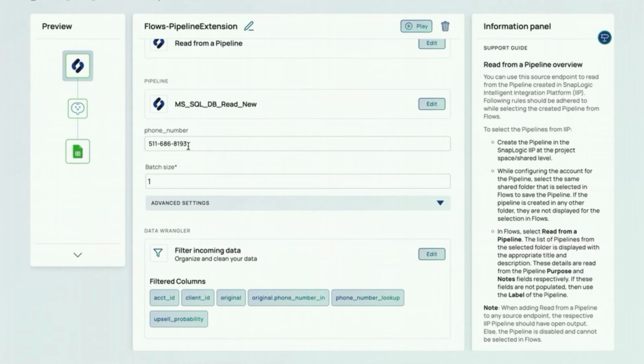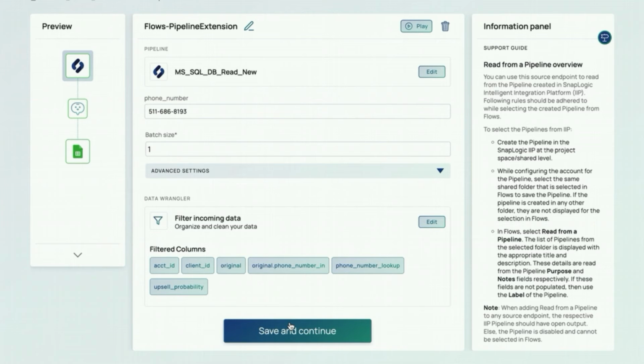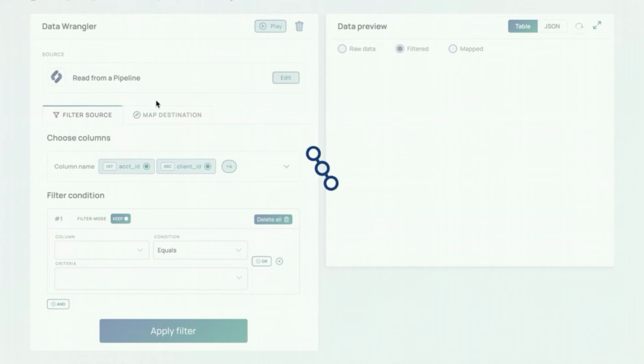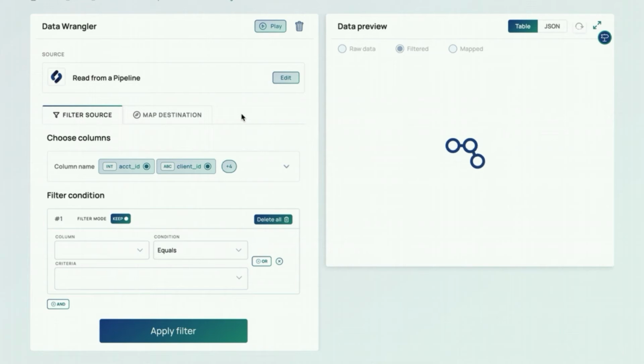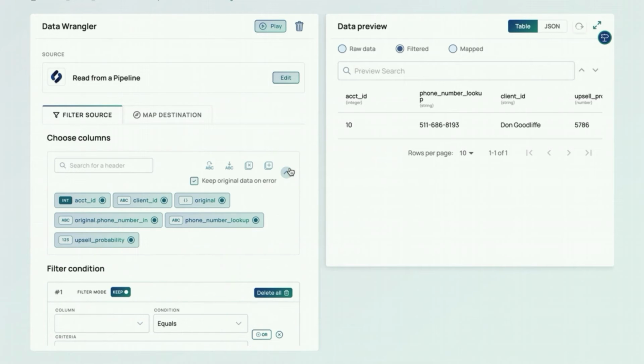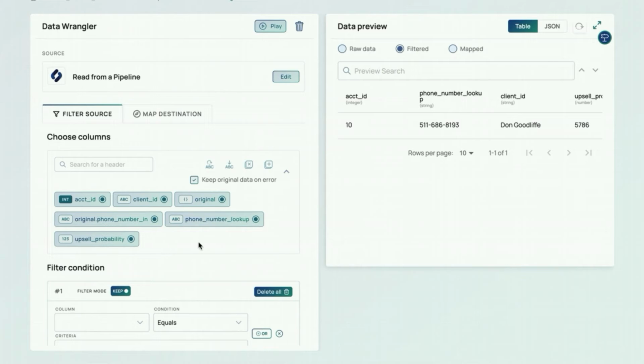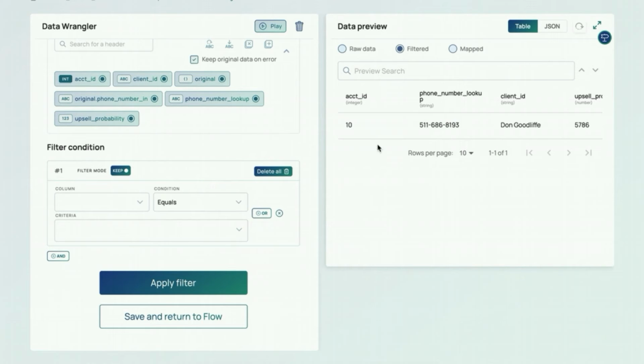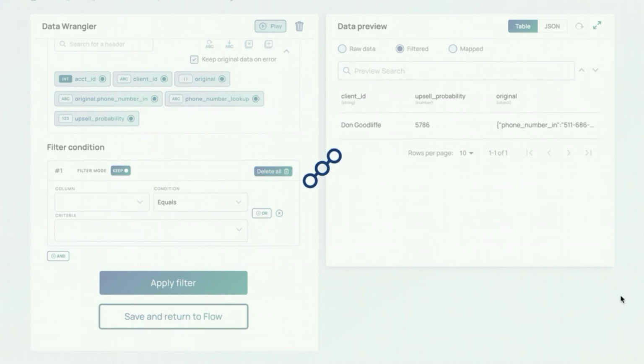So this is the phone number that I want to look up using the pipeline, and after that I want to look up the records that are being fetched from that Microsoft SQL Server database, and put that into a Google Sheet inside my Google Sheets endpoint. It's a very simple database with these 5 columns, and I'm choosing to select all of those 5 columns. So I'm going to save and go back. It has this phone number, client ID, which is the name, and then this is the original record. So I'm going to save and go back to the flow.